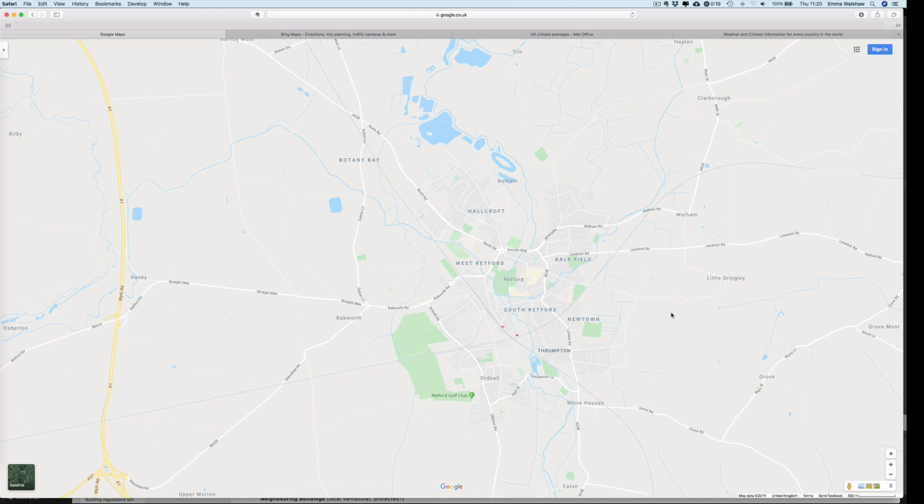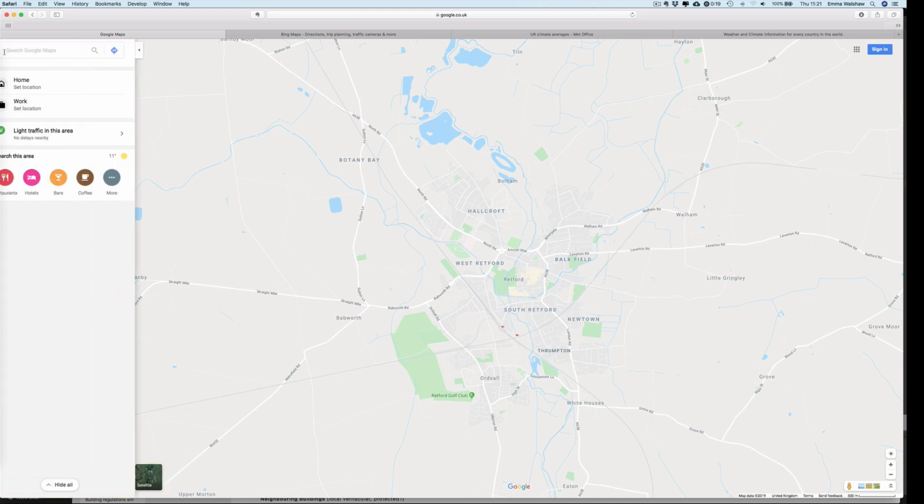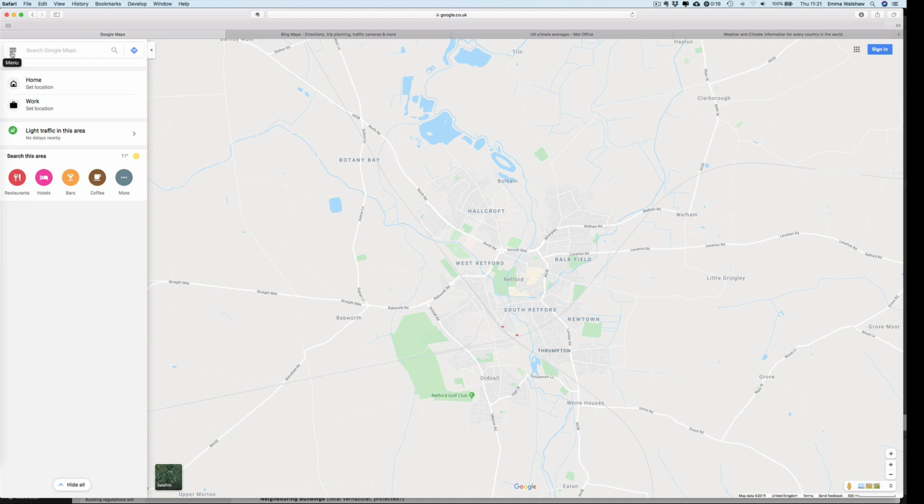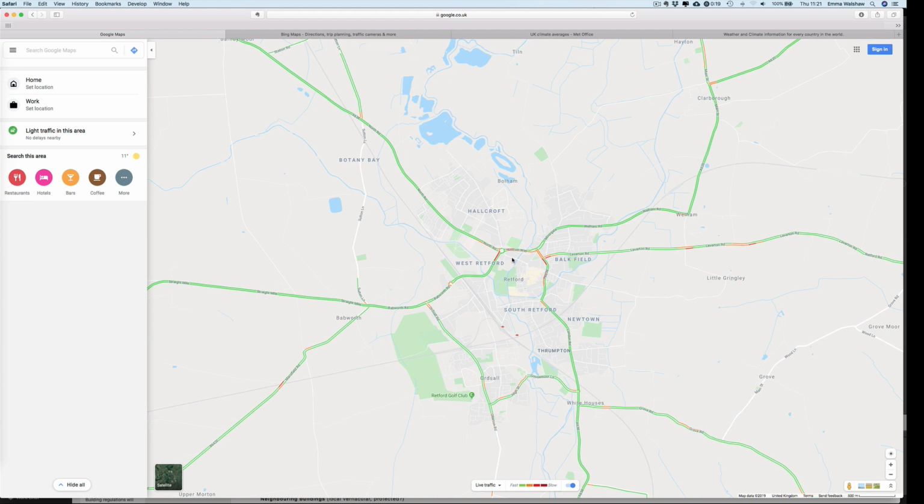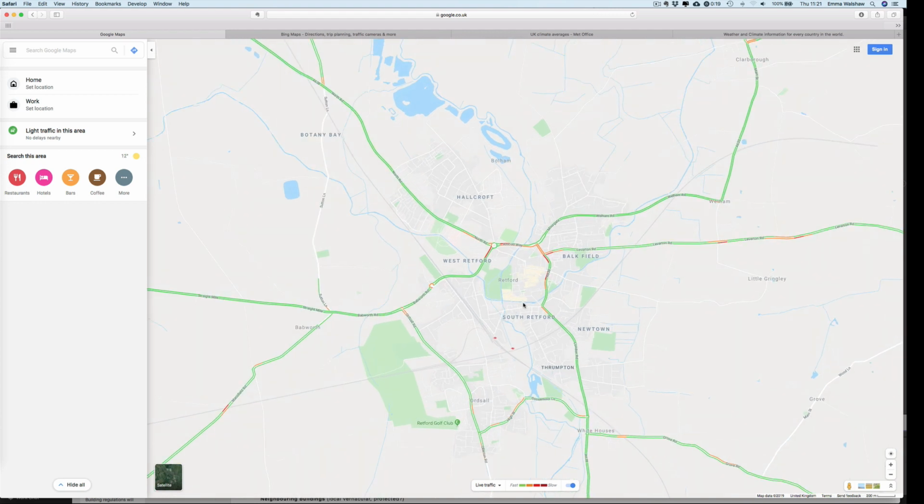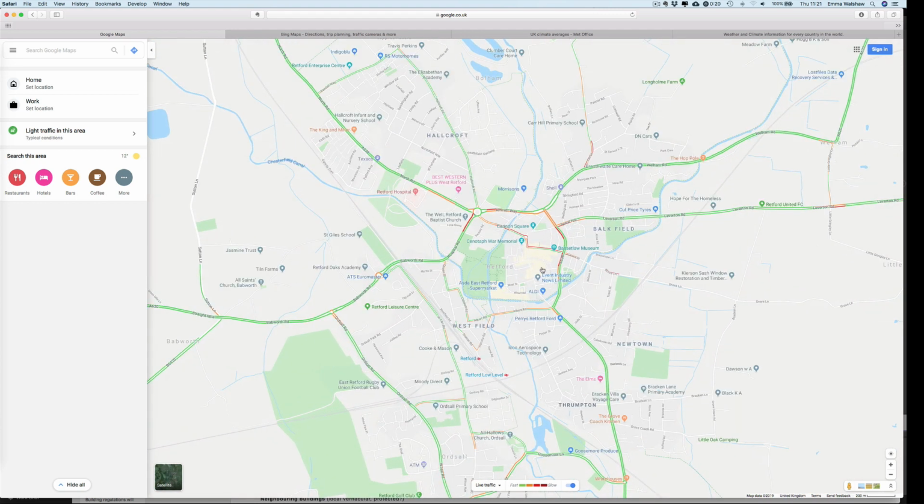Okay, so we're starting off with Google Maps. Obviously, I'm sure you're familiar with Google Maps, but I'll just show you a few things that you may not be aware of. So we've just got a standard map here. If I come over to the left-hand side and open up the options here, we can turn on the traffic for starters. This is quite useful to understand the traffic flows around your site.